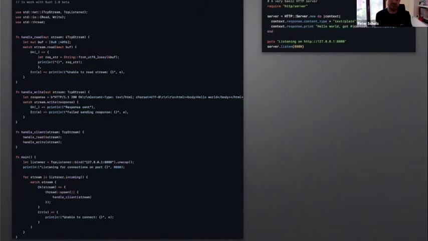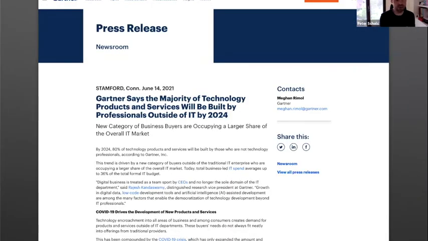And I also think this is going to be more important in the future, because increasingly software is being written not only by engineers who had 5 years of training in all kinds of engineering practices and software development, but more and more by non-engineers, just by domain experts with low code, no code solutions. And recently, less than a month ago, Gartner published a report stating that the majority of technology products and services will be built by professionals outside of IT in 2024. So by people actually who are not technology professionals. And I think that's very important.